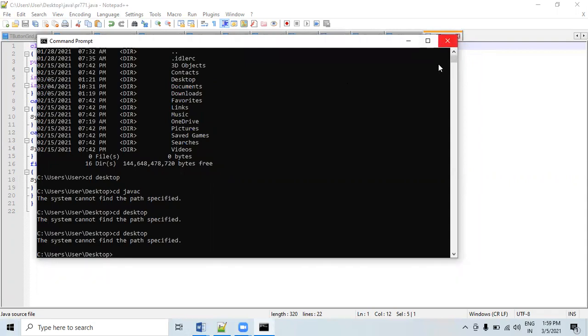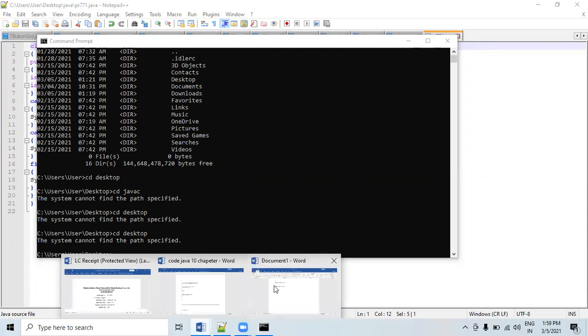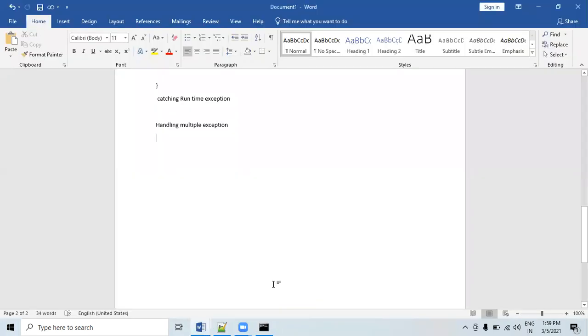Then the next point is the throw clause. A Java throw keyword is used to explicitly throw an exception. We can throw either a checked or unchecked exception. In Java, the throw keyword is mainly used to throw a custom exception. We will see the custom exception later. The syntax of Java throw is given like throw new exception. Let's see an example of throw exception, like throw new IO exception.